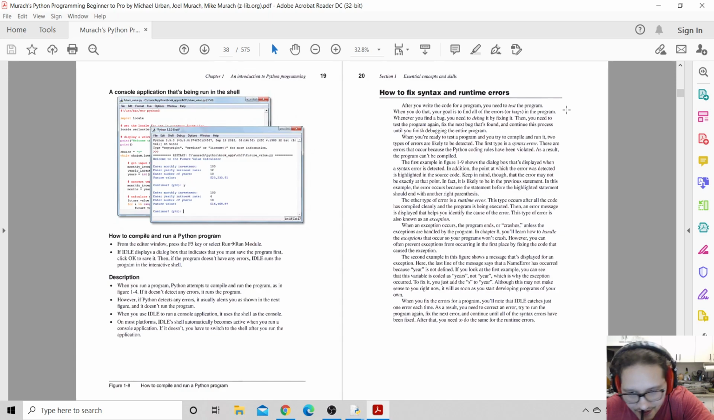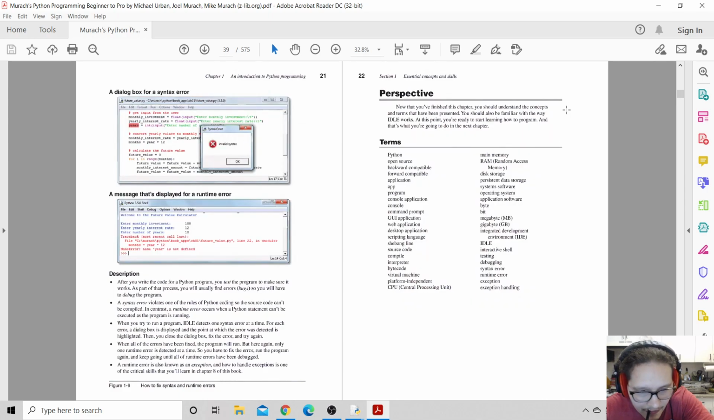Okay. When you fix the errors for a program, you'll note that IDLE catches just one error each time. As a result, you need to correct an error, try to run the program again, fix the next error, and continue until all of the syntax errors have been fixed. After that, you need to do the same for the runtime errors. Okay. The syntax error violates one of the rules of Python coding, so the source can't be compiled.